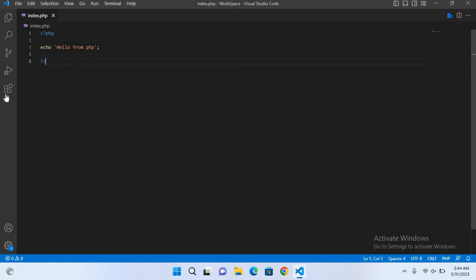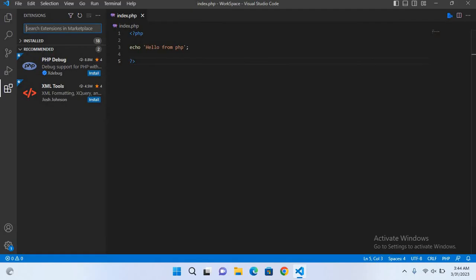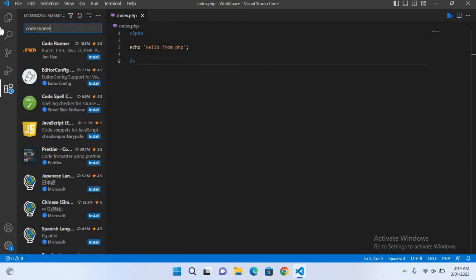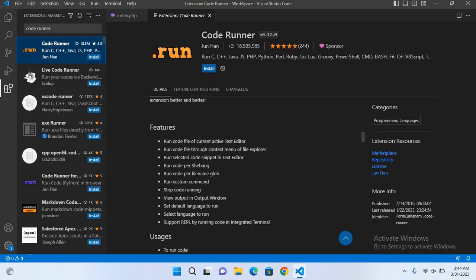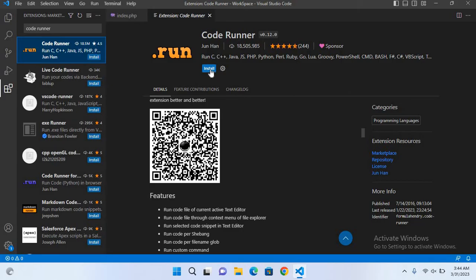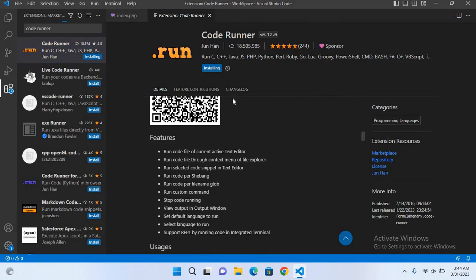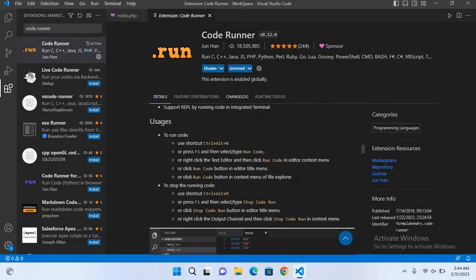So let's check it. We'll go to Extensions and here we will search for Code Runner, and now it appears, this first one. Now this is Code Runner, so I'll click on install. Make sure the author is Jun Han. Now we will go down and here is the usage. To run code, use Control Alt N, or you can press F1 and run code, or you can right click and run code. Similarly, you can stop code by this.